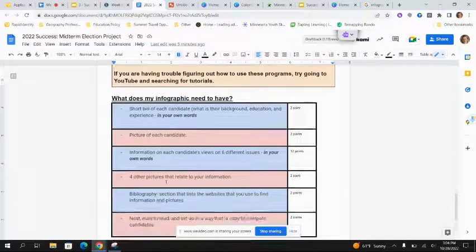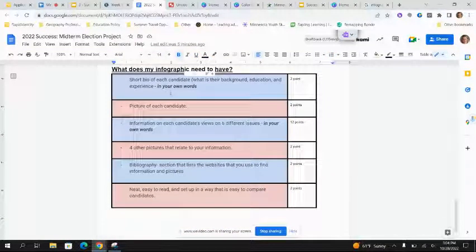And then here are the expectations. You should have a bio of each candidate. You should have a picture of each candidate. You should have information on each candidate's views on 6 different topics in your own words. If there are things that are not written in your own words, I will not give you credit for it. So make sure you're writing everything in your own words. You should have a bibliography, 4 or more other pictures, and it should be neat, easy to read, and set up in a way that's easy to comprehend.